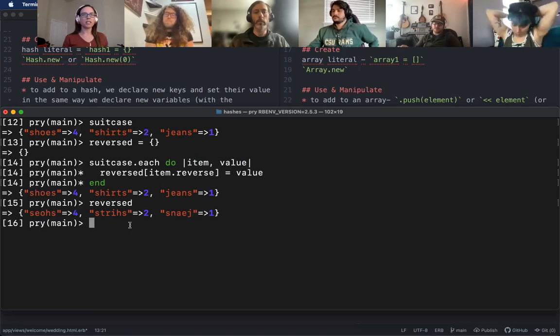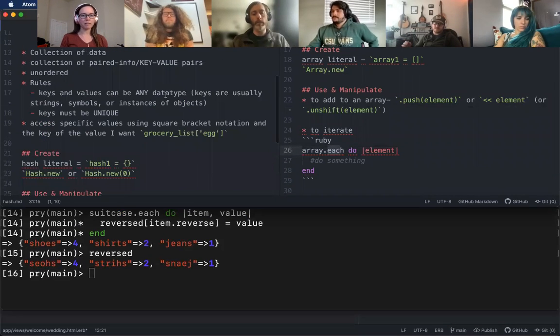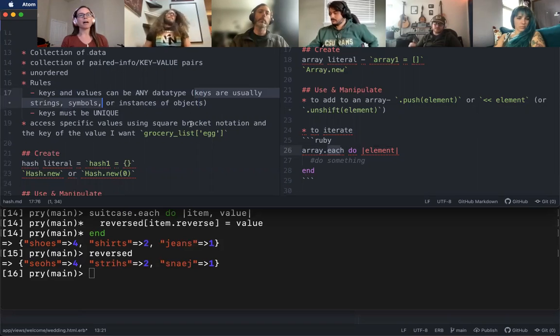Okay, great. Let's talk a little bit about symbols. If we go back to the notes that I've been building up here, I said at the beginning, keys and values can be any data types. Keys are usually strings, symbols, or instances of objects. We're not going to get so much into the instances of objects today, but what we've been working with are hashes that have keys that are strings. I want to show you what it looks like when a hash has a key that is a symbol. And then we're going to dive into what is a symbol and why we're even talking about it.